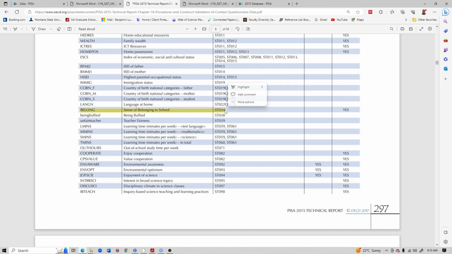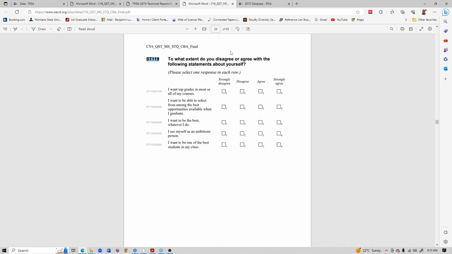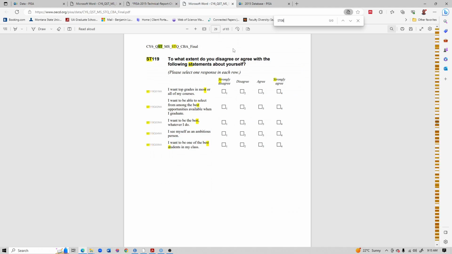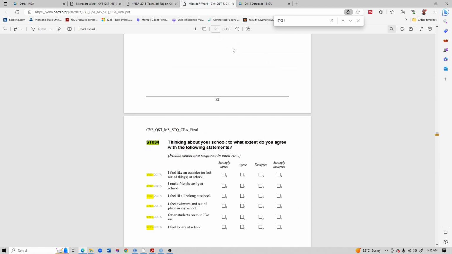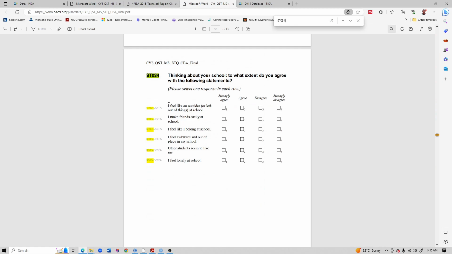First, let's look at the sort of questions they ask on sense of belonging. We can look at ST034, so I'm going to search for ST034. It says, I feel like an outsider at school. I make friends easily at school. I feel like I belong at school. So these are the sense of belonging questions.